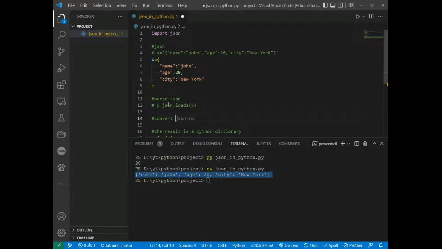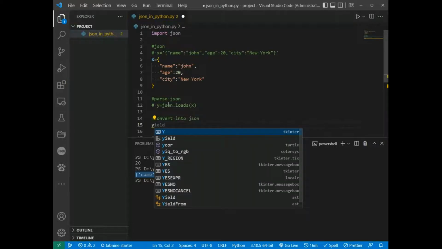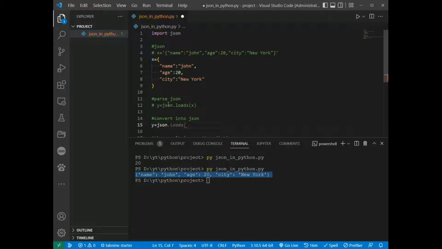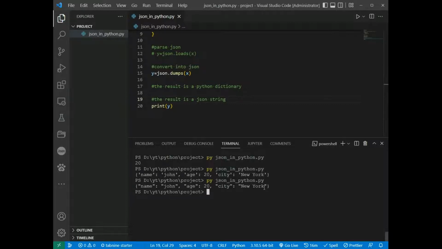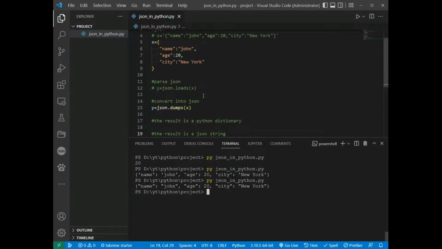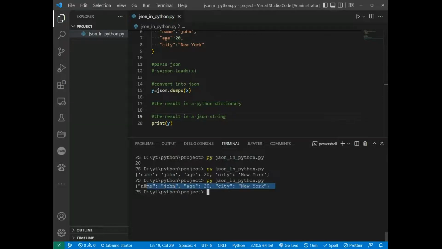Convert into JSON by json.dumps, and print the y, and the result is a JSON string. Save and run, and we have a JSON string.